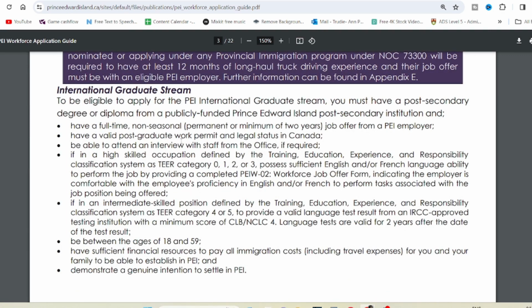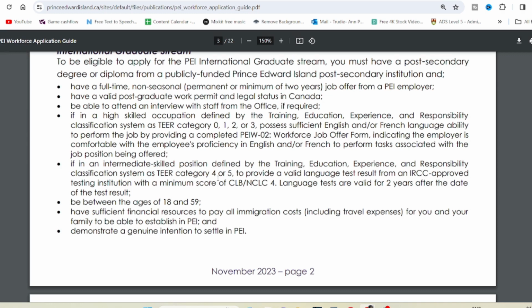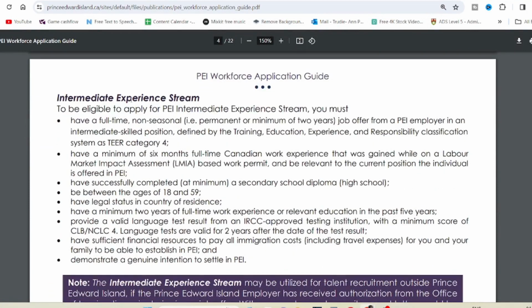And then here, have a postgraduate work permit. So you have to have specifically a valid post-secondary work permit, legal status in the country, and then be able to attend an interview with a staff of the office. And then English abilities is important, or French, and then age group is always important, finances is important, and genuine intent to settle specifically in PEI is required. And then you have the intermediate experience class. These are always to get provincial nomination, and all streams are to get permanent residency, all of them. So even this one with intermediate experience class, really the job is the main thing. Once you land a job, you are on your way.